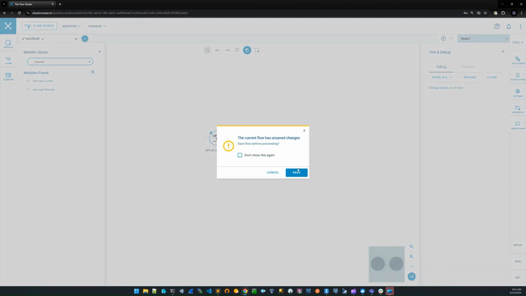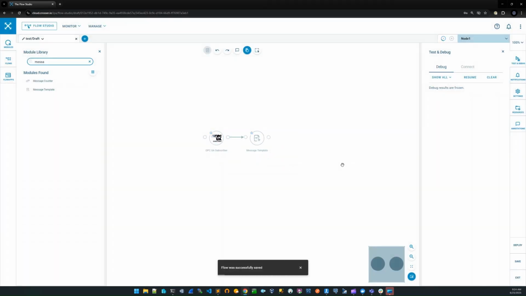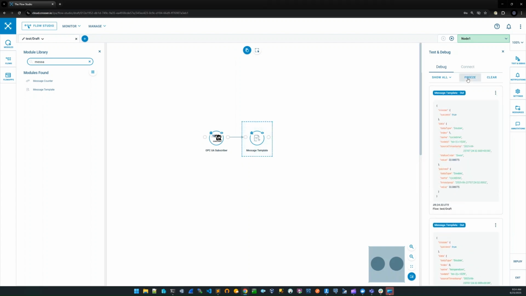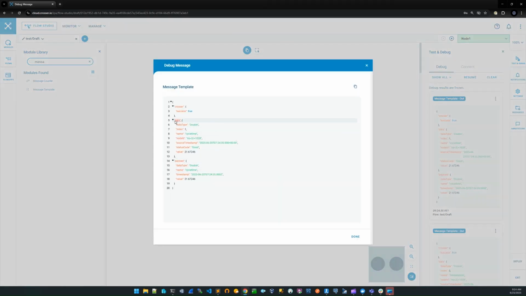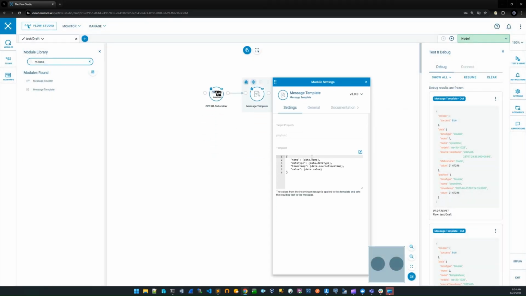Okay, so let's see if this setup does what we wanted it to do. Let's resume the output and let's freeze it. So what you see right here now is the complete output. So we have the data object, which is the source from the OPC UA, and then we have, in essence, the data model that we have defined with the data type, name, timestamp, and value. And that's basically how you use the message template to generate this type of structure.